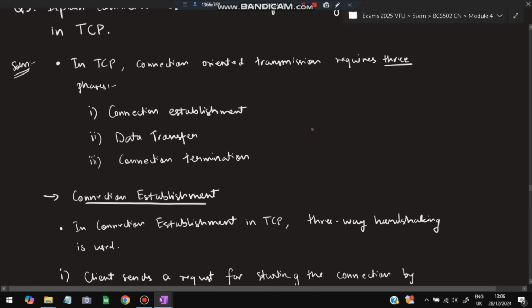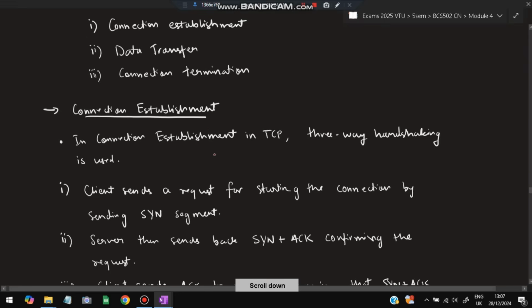This is the sender, this is the receiver, this is the client, and this is the server. Now from the client to the server, you have to get a connection. Connection establishment means establishing the connection before sending a request, before transferring the data. So to establish a connection, we use a protocol called the three-way handshake protocol, which is the first step in connection establishment in TCP.